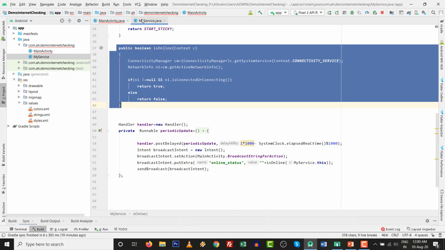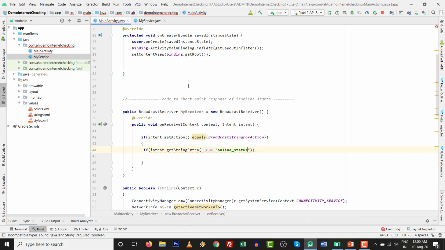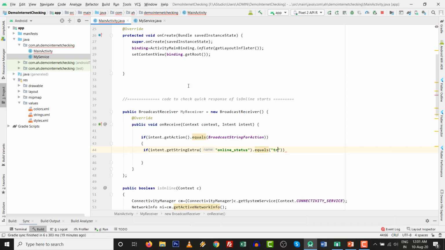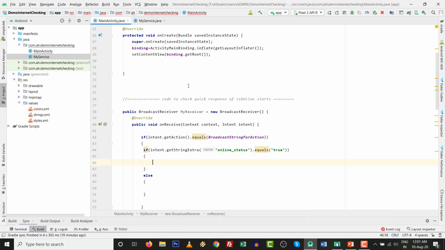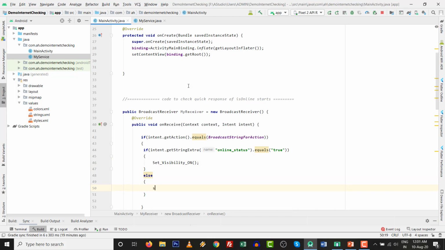The good thing is that you just copy this online status, so we will not get an error for that online status. If it equals true, you will get all those things, meaning what we want to do, and else what we want to do. So within the if, if it is online, I type setVisibilityOn, and if it is offline, then setVisibilityOff. Very simple.